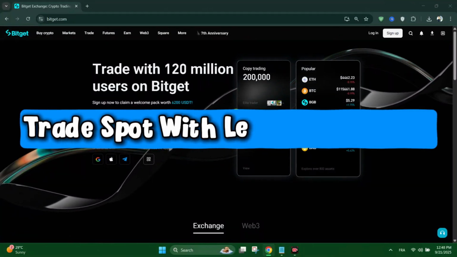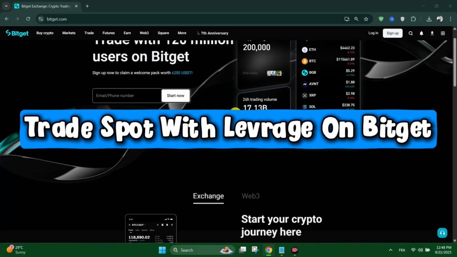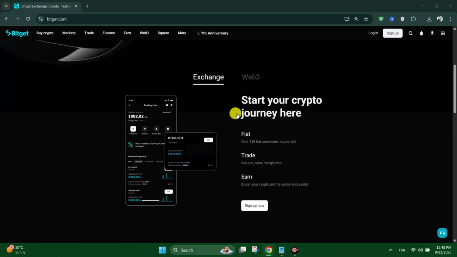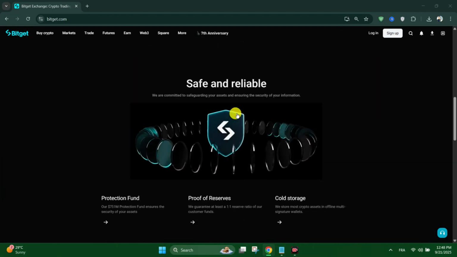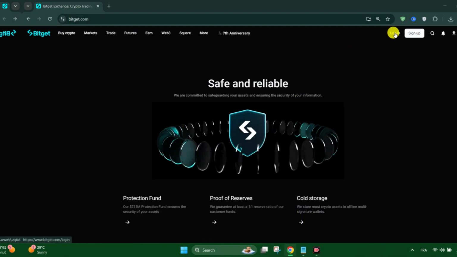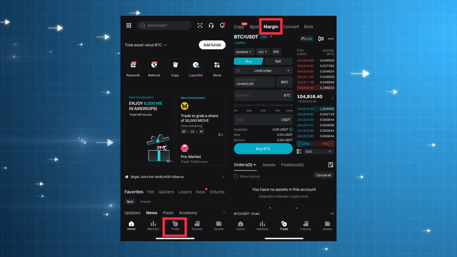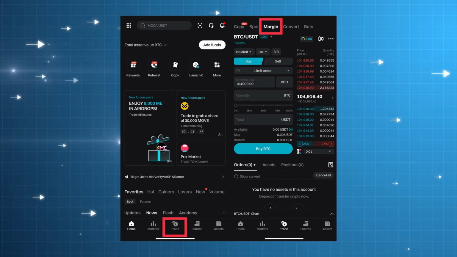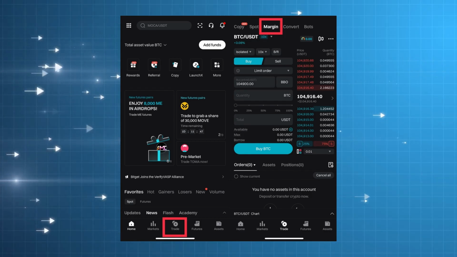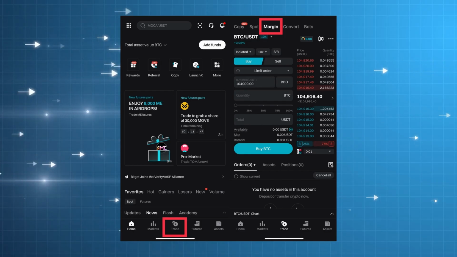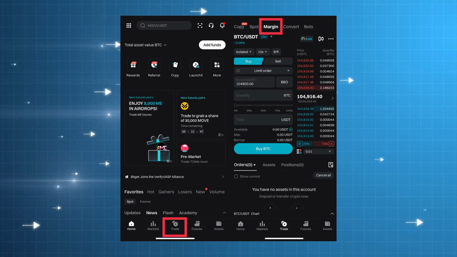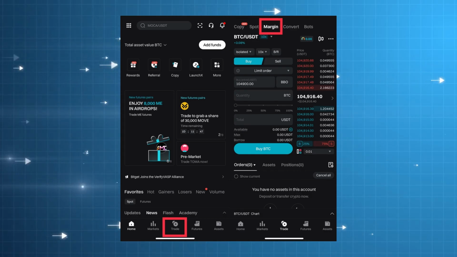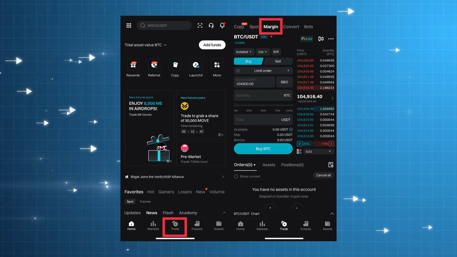Today we're going to see how to trade spot with leverage on Bitget. First things first, open the Bitget app or go to the website and tap on the trade tab at the bottom. Then select margin from the options at the top of the trading screen. At the top, use the search bar to find the pair you want to trade, for example, Bitcoin or USDT, then tap on it to open the trading interface.